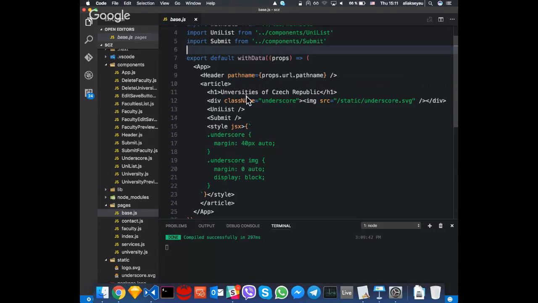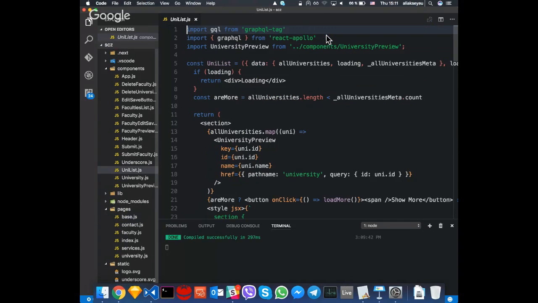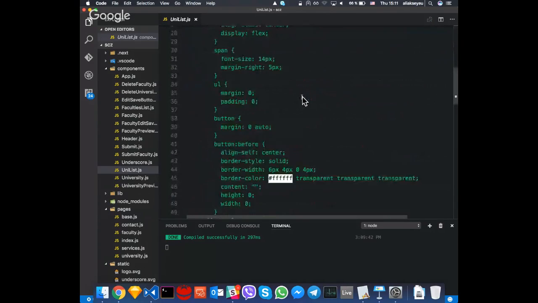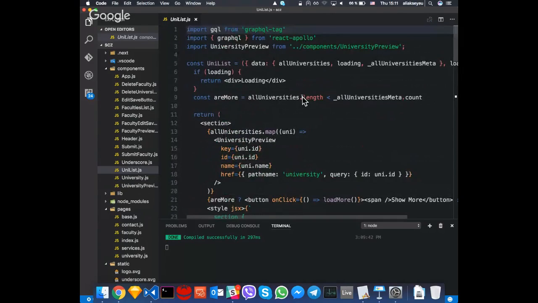And yeah, nothing interesting here, but when we go to university lists, if we go through this file, it will be probably enough for today, because you will understand how you connect to and basically make a request to GraphQL, how you get the response from GraphQL and put it in the props of your component. Then that's it.